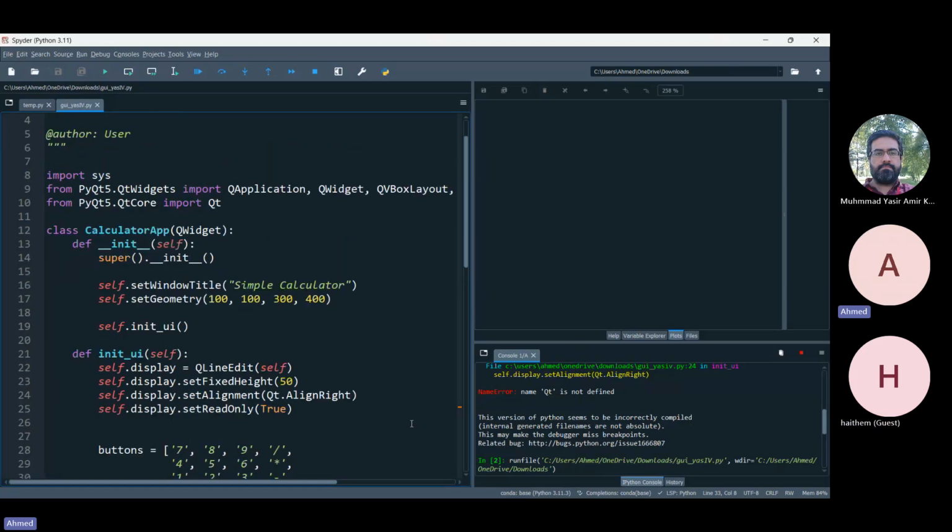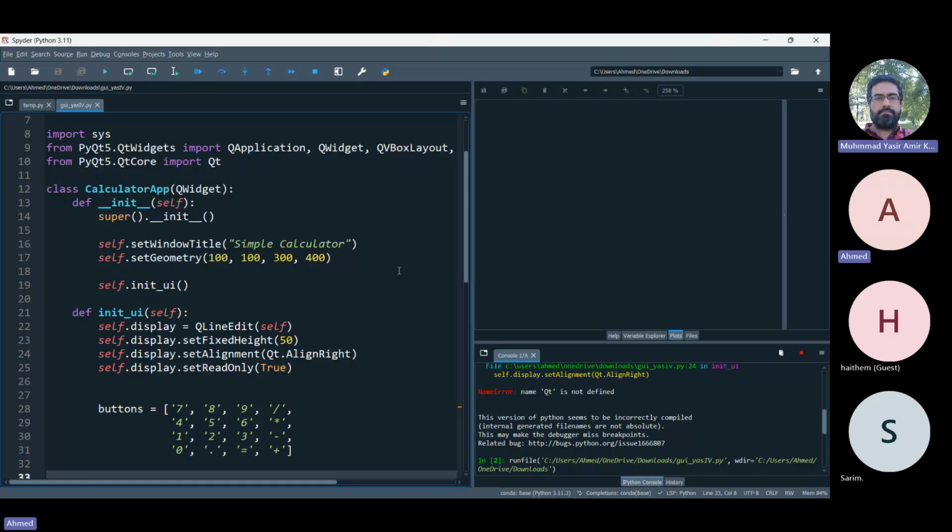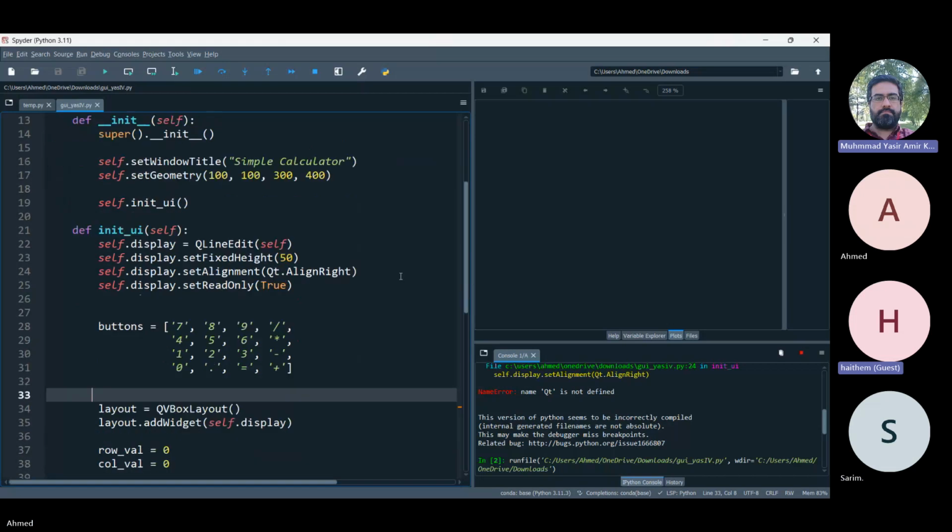Importing, it's just all the math and the QDPy stuff. And then class, which defines a new class as calculator app that comes from QWidget, which makes it a widget-based application. And then def init defines its constructor method. And super init, it initializes it.